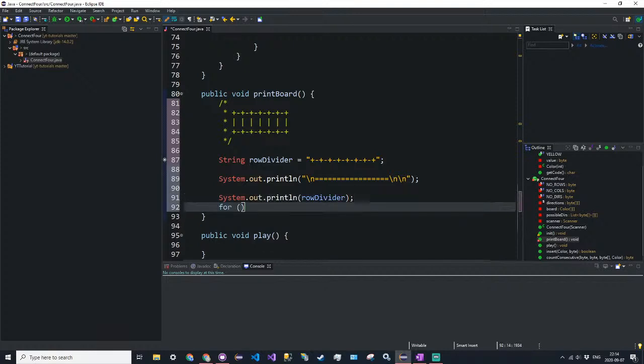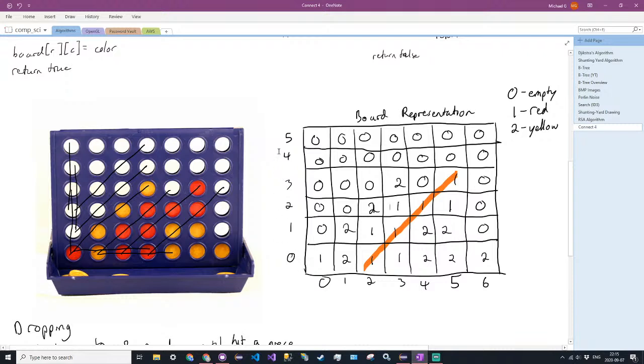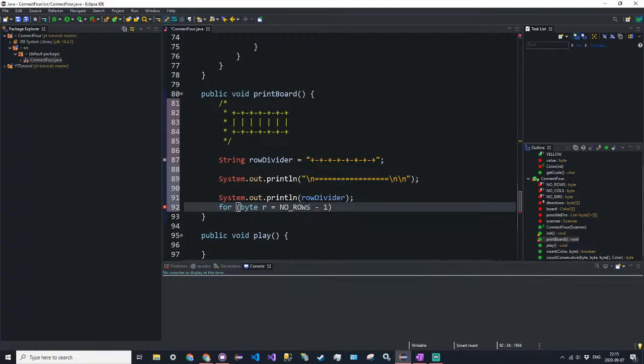So for byte r is equal to number of rows minus 1, because the way the array is stored is that 0, 0 is the bottom left, so we want to display the top first and then go down. Or you could do upside down Connect 4. Be kind of cool. So number of rows minus 1, r is greater than or equal to 0, r minus minus.